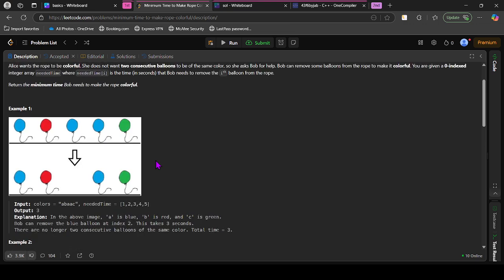So what the question is asking: we have a given initial array with some balloon colors. Let's assume A is blue, B is red, and C is green. So this is the color configuration. And now we have to remove some balloons so that in the final array there are no two adjacent values with the same color. If we pop the third balloon with blue color, it is blue, red, blue and green. So there are no two adjacent values with the same color.